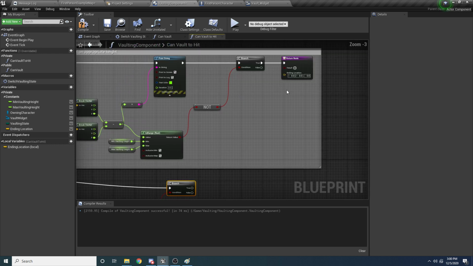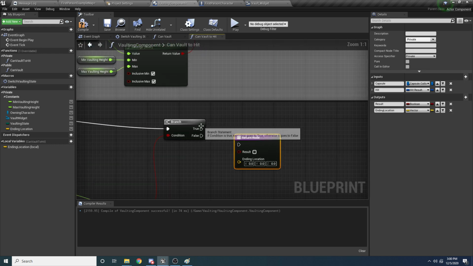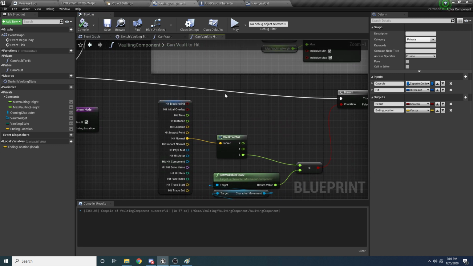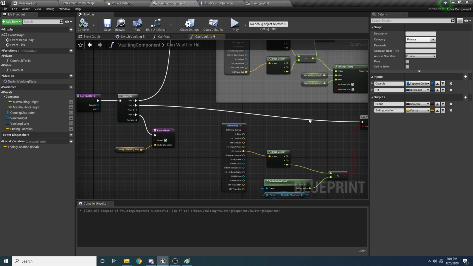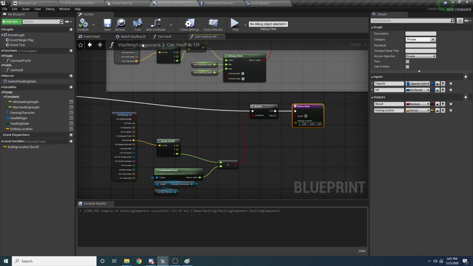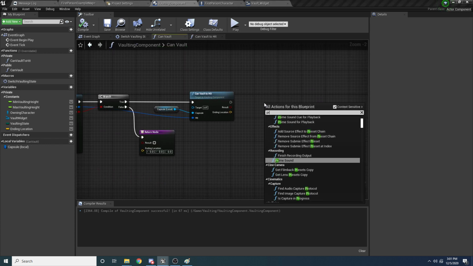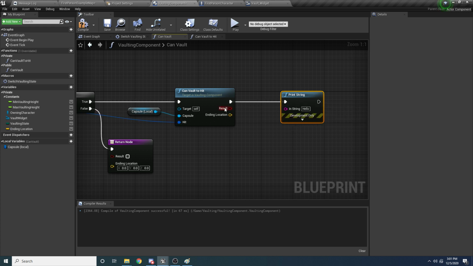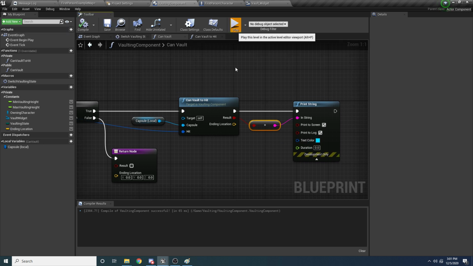Then again, I'm just going to copy this return node and paste it. And make sure, again, that result is left unchecked. Okay, so actually, let's print out. Let's go back to our can vault, and let's do a print string here and print out the results so we can see it actually working. And then let's set this to 0, and then let's run this.